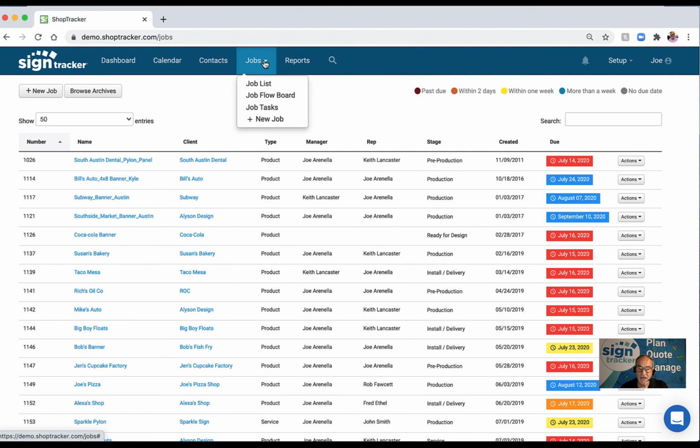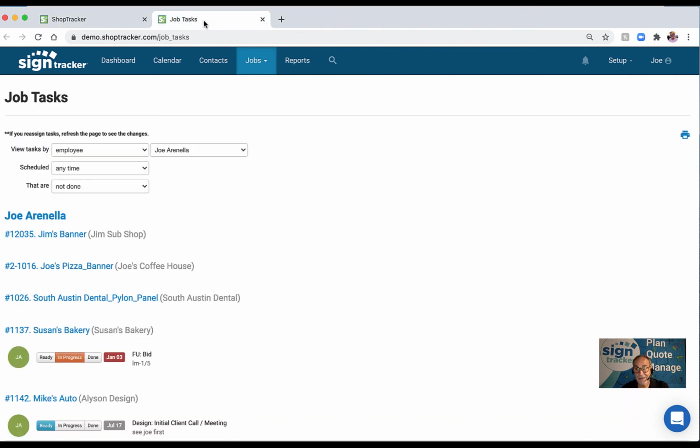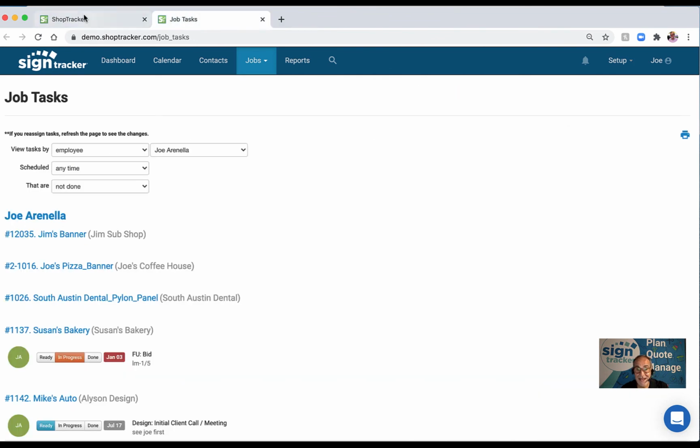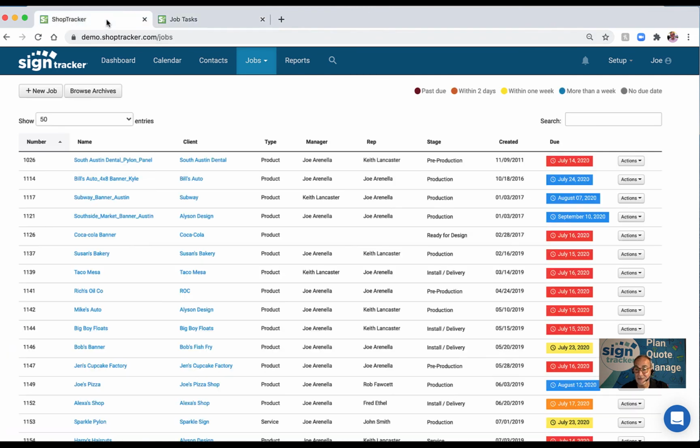The other thing here under the job tab is job tasks. So again, I'm going to hold my command key down. It's going to open up another tab. This is pretty much what my browser looked like all day, and my email. I'd go here, tasks. I'd go job list, tasks, email. Job list, tasks, email. It's pretty much how I spent my day.